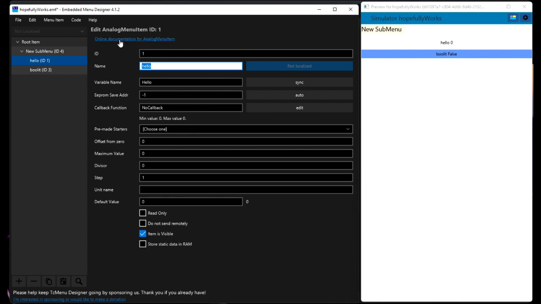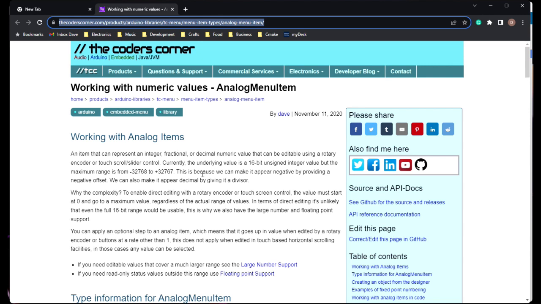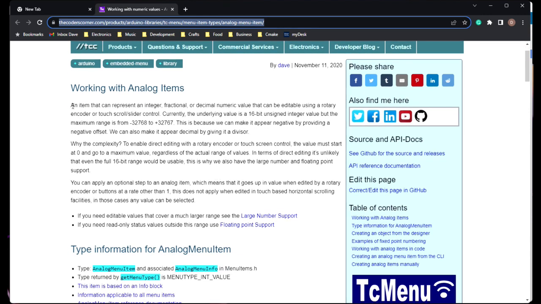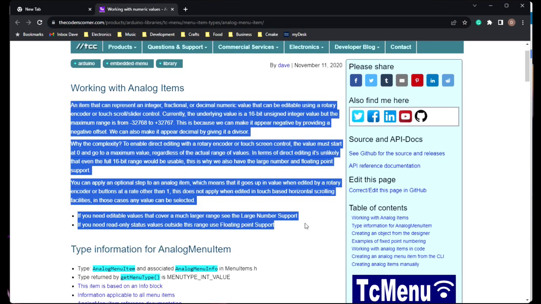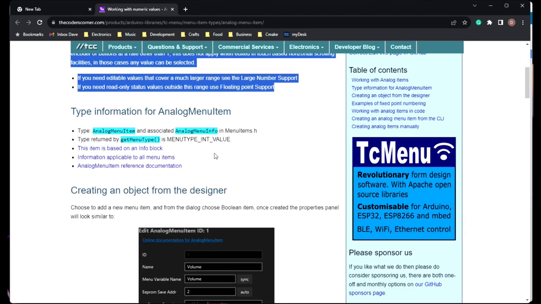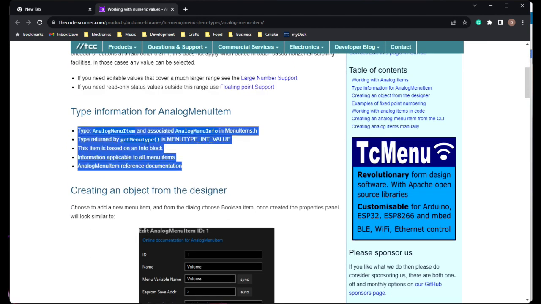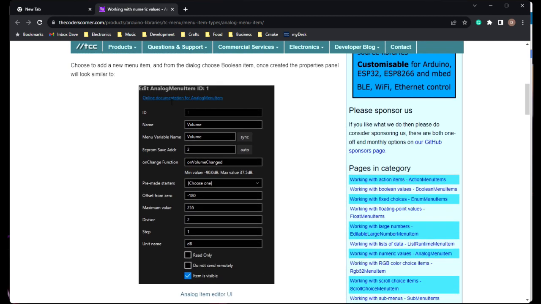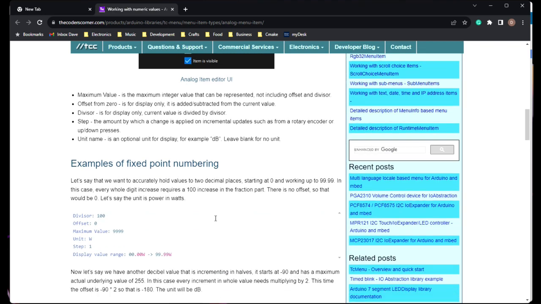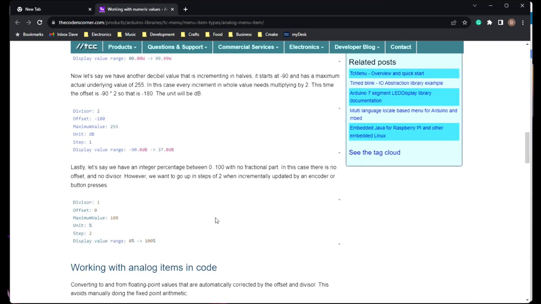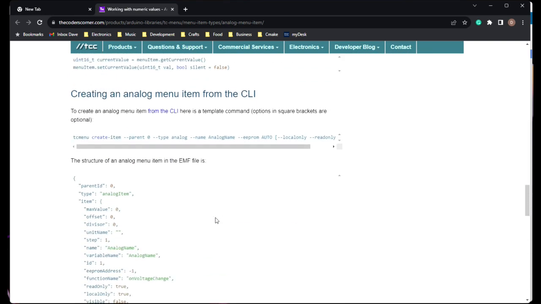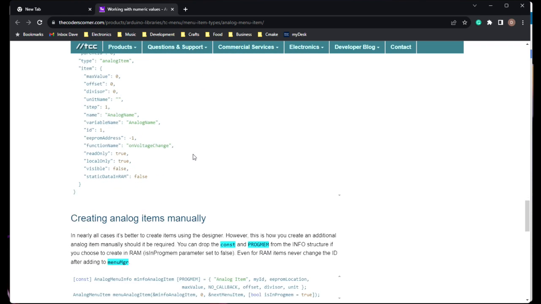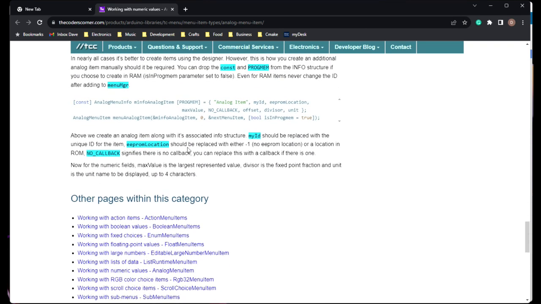If you're in any doubt as to how a menu item works, click on its documentation and you can see there's a full description of how the menu item is intended to work, how it will be generated in code, what the designer view looks like and what all the fields mean, and examples of how to use it, and even examples of how to use it from the CLI and creating them yourself directly in code.